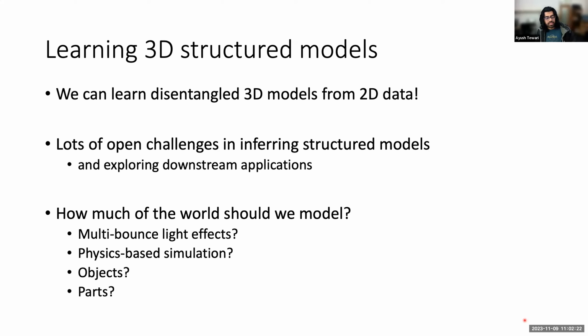In terms of the inductive biases, should we model multi-bounce light effects that will allow us to get better materials and lighting? What about physics-based simulation for getting physical properties? How do we model objects, parts? To what extent should we explicitly add inductive biases versus let the models discover these structures on their own? That's the open problem that I think is very interesting.